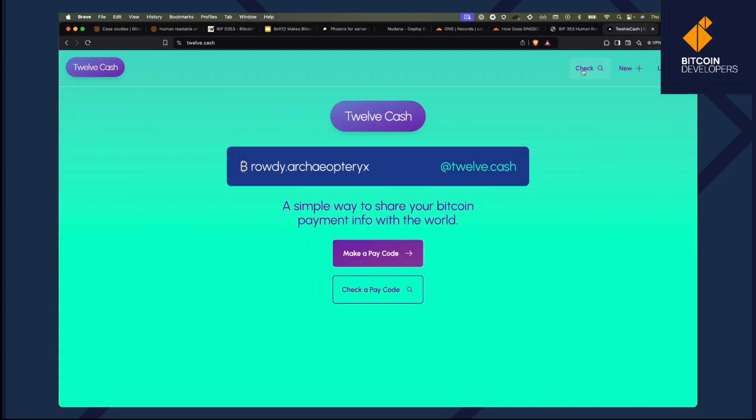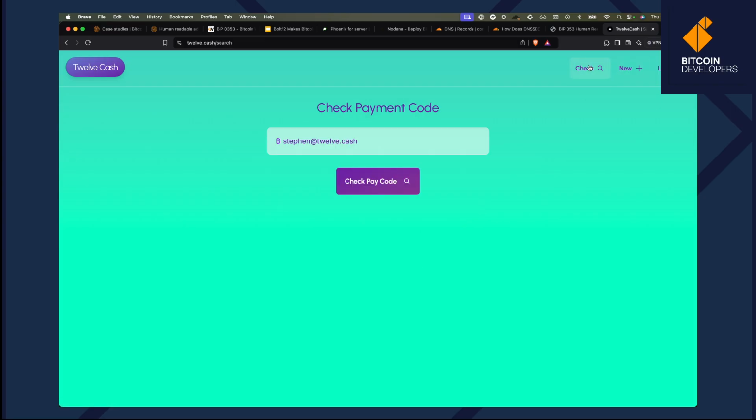And then the last one is 12.cash, which allows you to also resolve your Bitcoin address if you want to check that it's working as well. So I'll do it here as well, just for giggles.